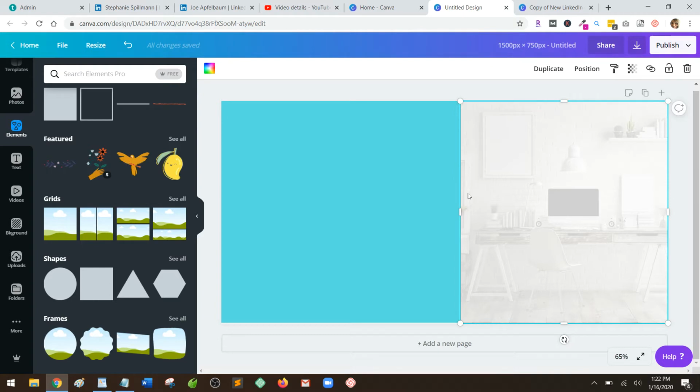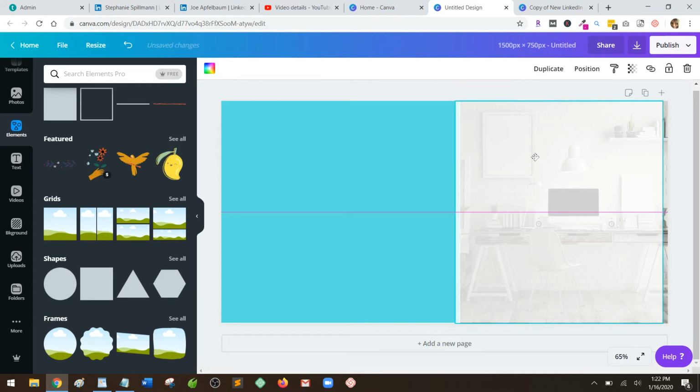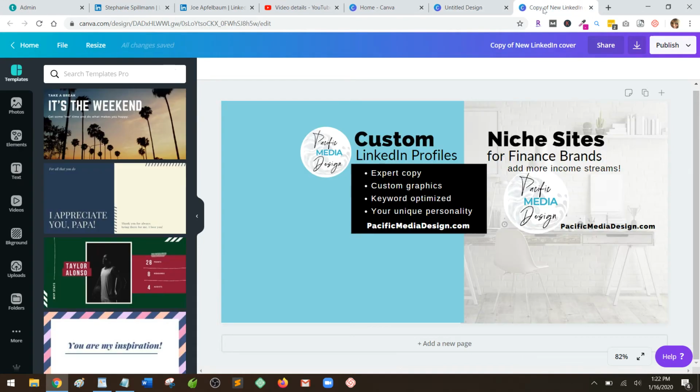Okay, it looks like you don't have it all the way to that edge yet. If you see little loose edges there, just drag one of the shapes towards each other to get rid of that line. We won't worry about that. Just keep clicking and dragging until it's exactly the way you want it. Okay, so let's just move forward.